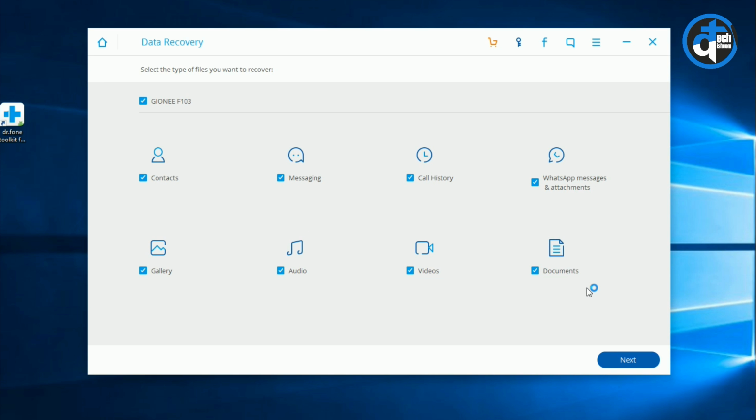Well, so here it shows me what type of files I can recover. So you can select the type of files you want to recover, like contacts, messaging, call history, WhatsApp messages and attachments, documents, videos and audios, and gallery. Whatever you want to recover, you can select. Otherwise, you can deselect. Well, so I keep selected these three options: contacts, messages and gallery. And then we need to click on the next button.